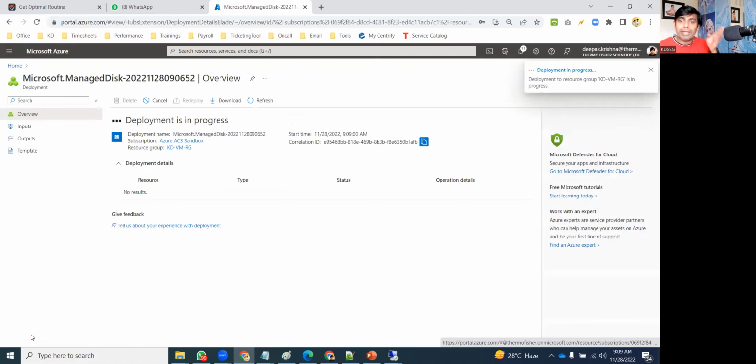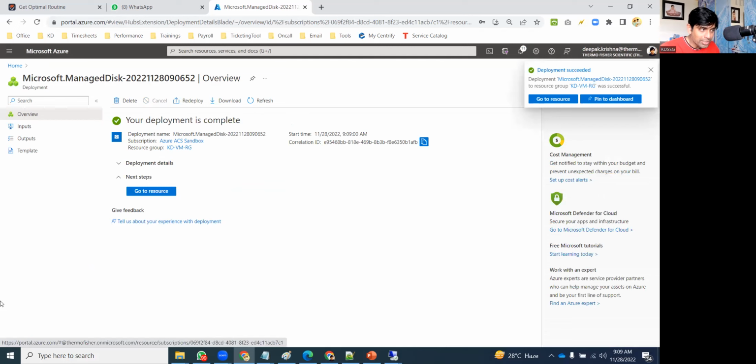Go to VM1 and tell it, hey VM1, this is your new disk. Go to VM2 also, tell it, hey VM2, this is your new disk. So you need to add this disk to both VM1 and VM2. That is the concept of shared disk. Okay, done. Disk is ready.